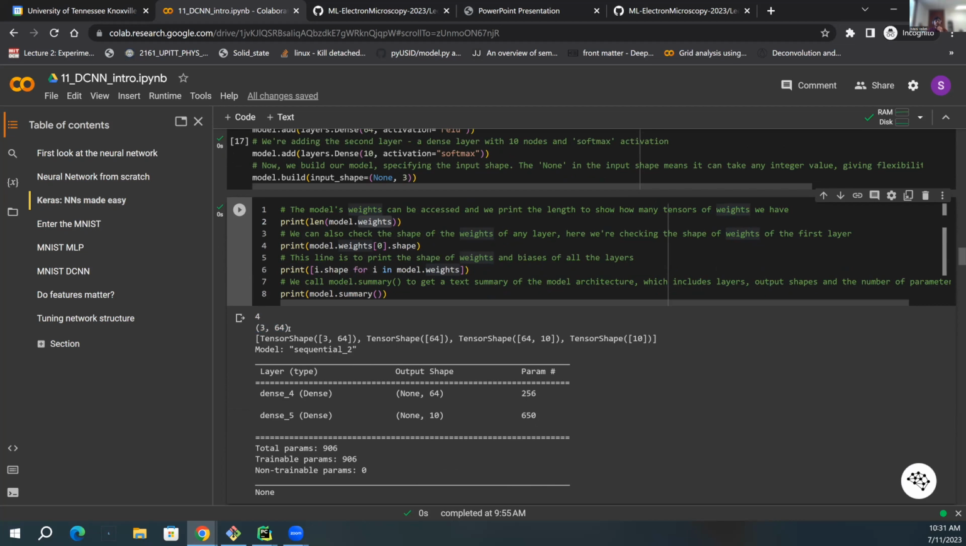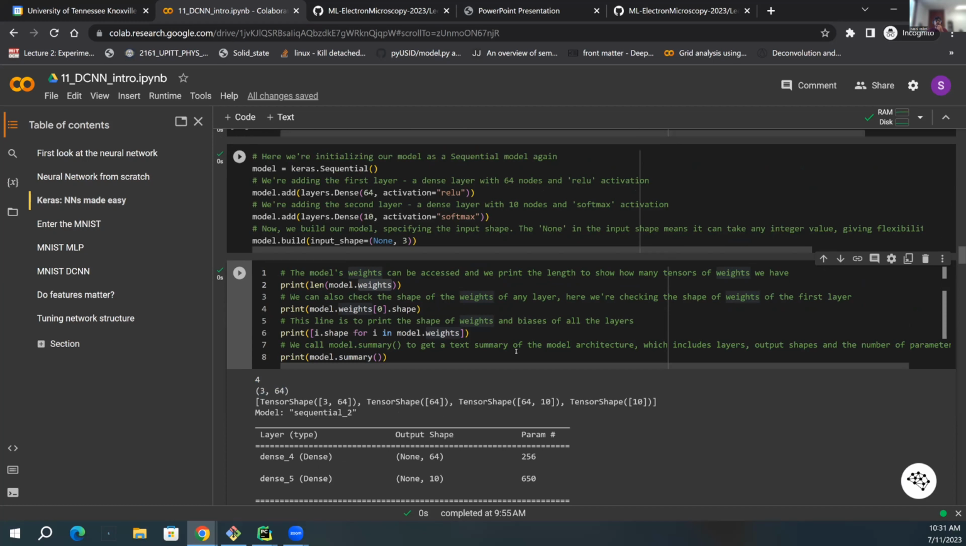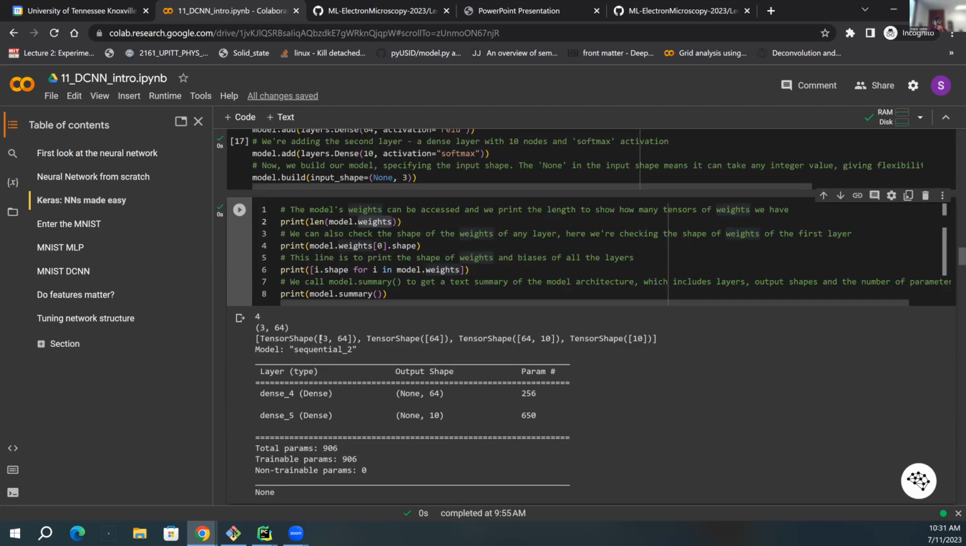By the way, if you ever want to know what the shape of the weight matrix is going to be, it's the dimensions of the input layer times the dimensions of the output layer. So that's 3 by 64, and the next layer is going to have 64 by 10, because there are 10 neurons in that layer. So that's what we see here: 3 by 64 weights of the first layer, the bias of the first layer, which is 64, the weights of the second layer, 64 by 10, then the bias of the second layer, which is only 10.